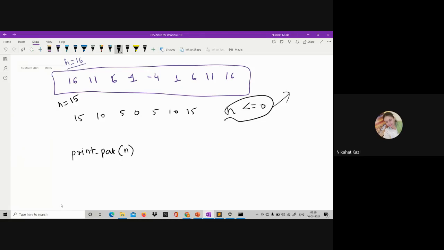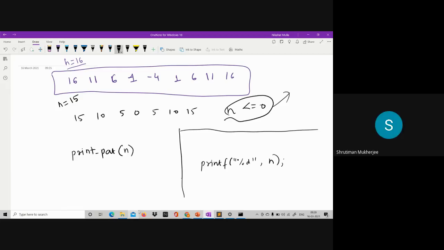But now inside this print pattern function, what are you going to write? That is important. I can write a printf. Let me start with printing the n value first, because the first value is n, so my job is done. N is printed, fine. At least I've printed n. After I print n, what do I need to do? Just call print pat with n minus 5 as argument.